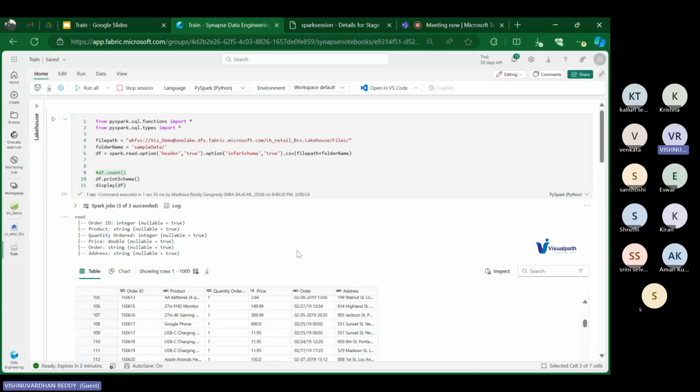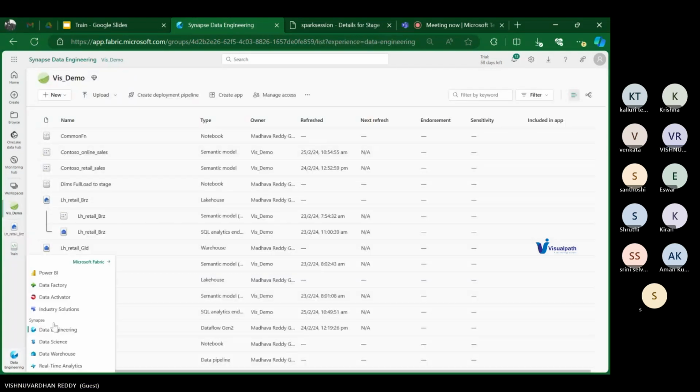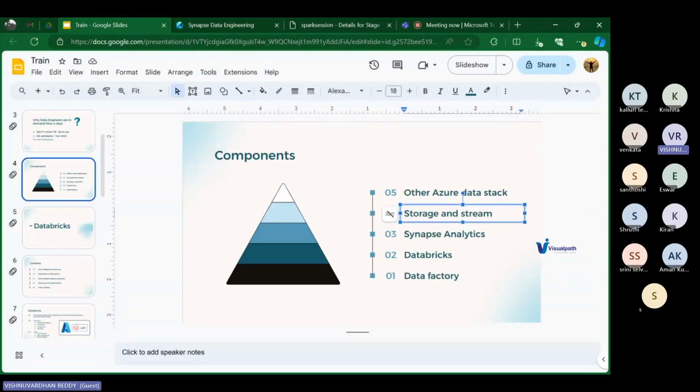Fabric is a new tool which recently came to general availability last December. Here we have real-time analytics, so at least we can cover this. It's a basic understanding of Fabric, and it will be helpful for all data engineers. That we can cover here.